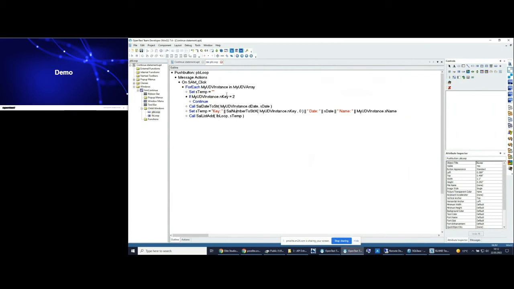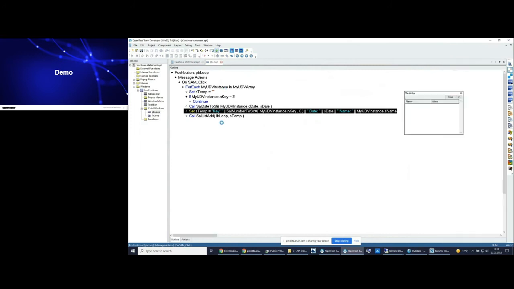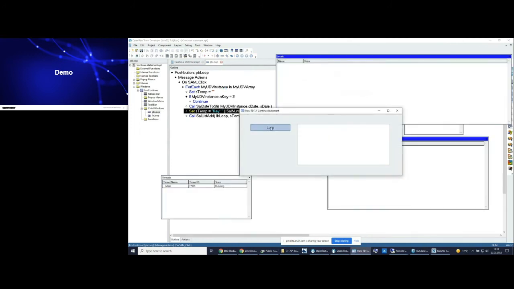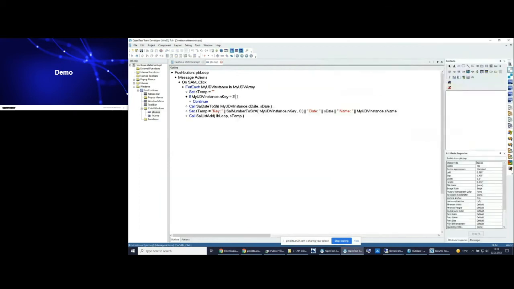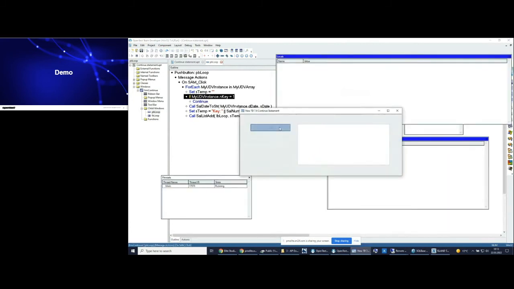So if we have this set to true, then we want to continue, so we want to skip the following 3 lines of code. If you run this application, you can see I click on loop, and key number 2 is missing. If we change this to maybe 1, of course, then only 1, number 1 should not be inside the loop. Here we go. So the next lines of code are skipped if the end key is equal to 1.